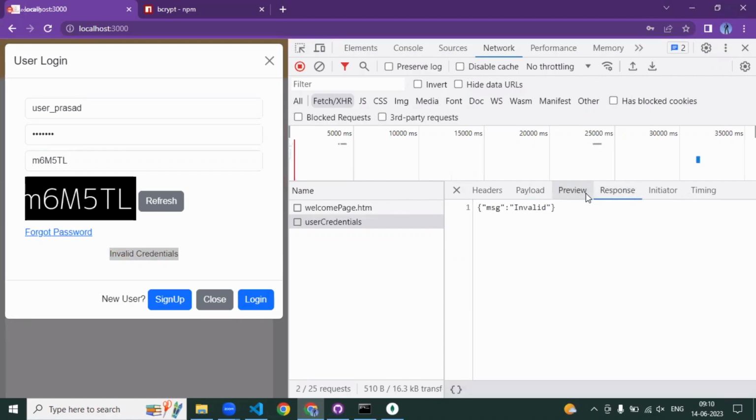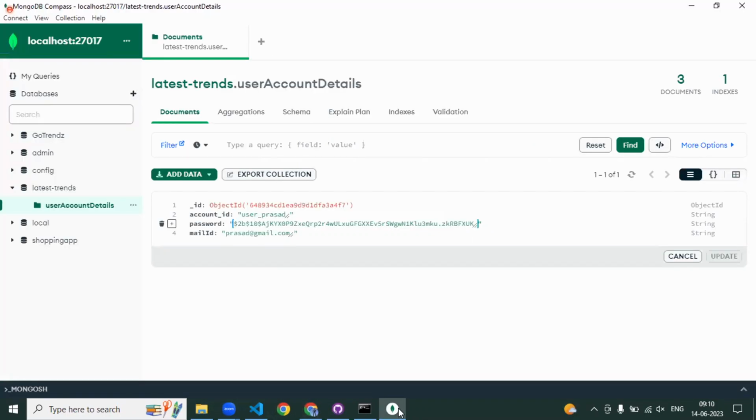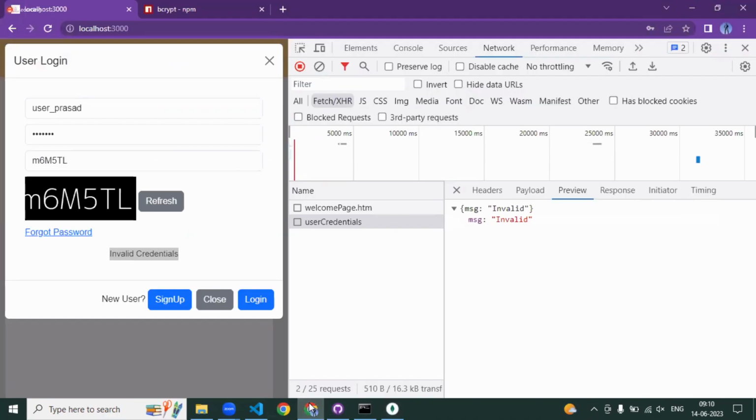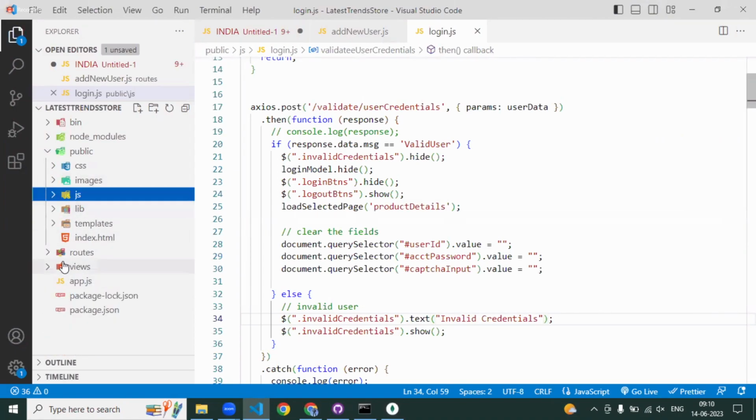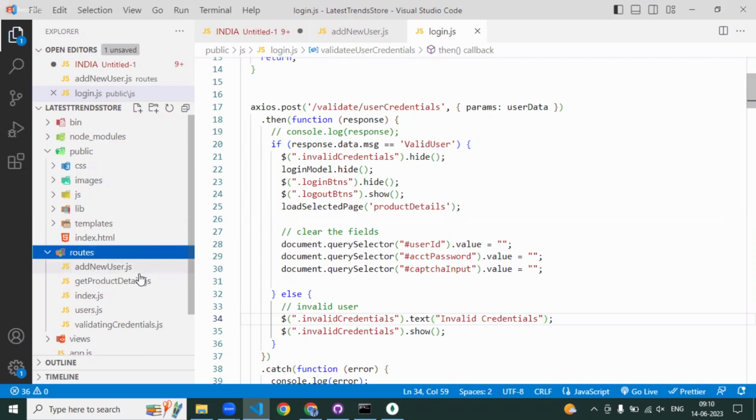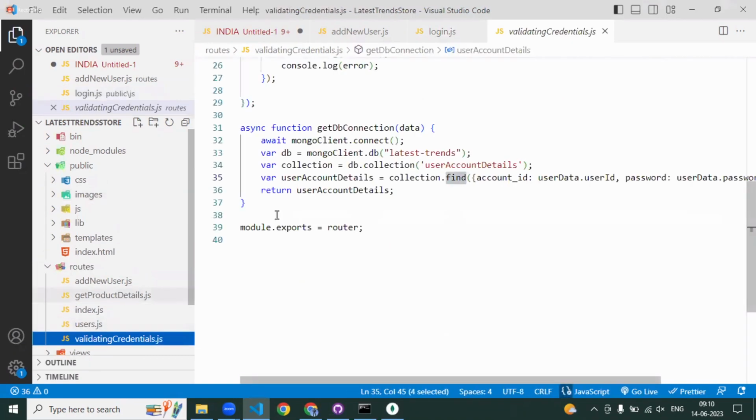Whereas the response we got under the preview, you should be able to see that it is coming as invalid. Now my question is, we just registered the user with user_Prasad and hello12 is the password I have given. So why is it saying invalid? The reason is, let us go with how you are checking the credentials.